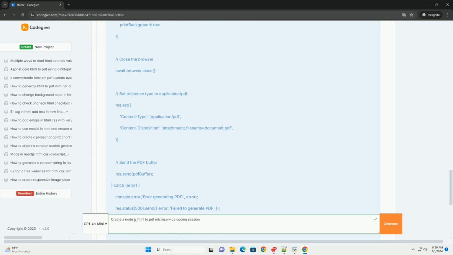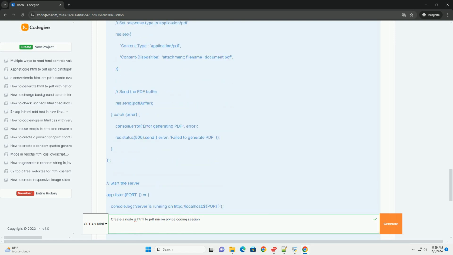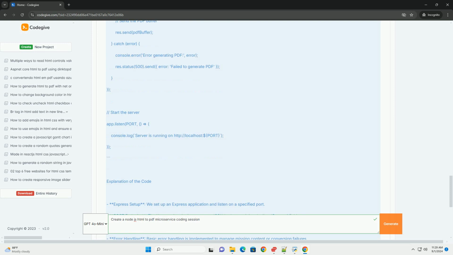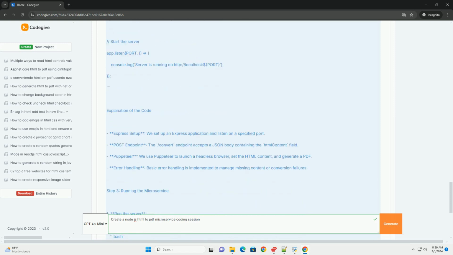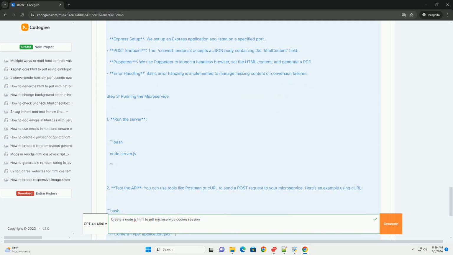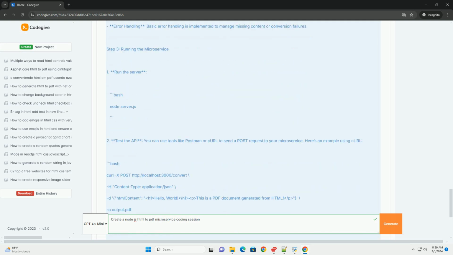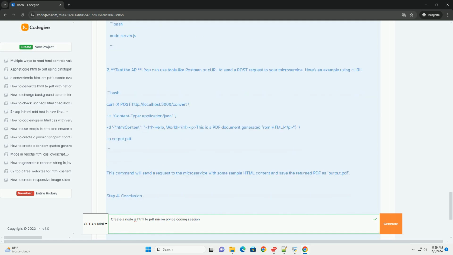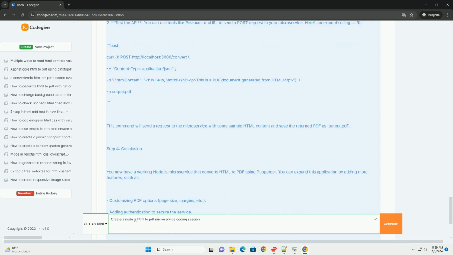Error handling and edge cases, such as malformed HTML or server errors, are also discussed to ensure robustness. The session emphasizes best practices in structuring the code, including modularization and using environment variables for configuration.